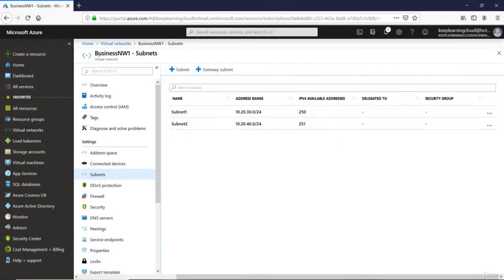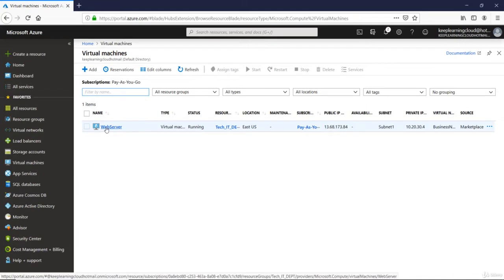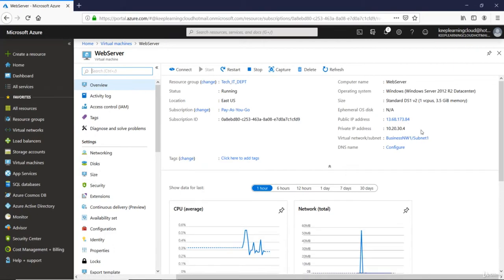So right now I've got a network called business NW1, and there are two subnets called subnet 1 and subnet 2. Their CIDR blocks are 10.20.30.0/24, and subnet 2 is 10.20.40.0/24. I have a virtual machine created in subnet 1. If you look at this web server, it is created in the virtual network I just showed, business NW1, and it is in subnet 1.